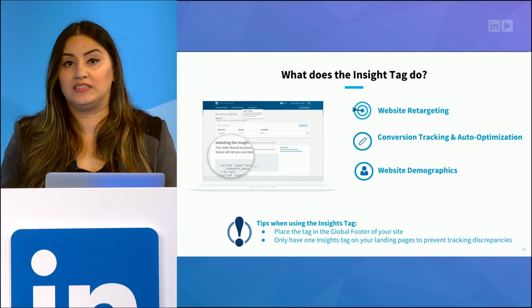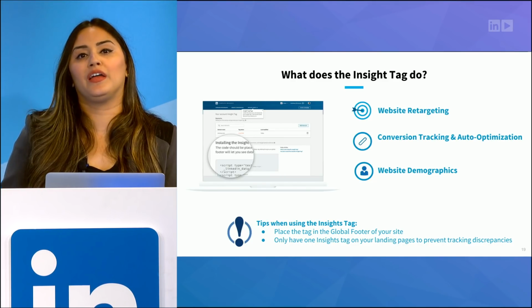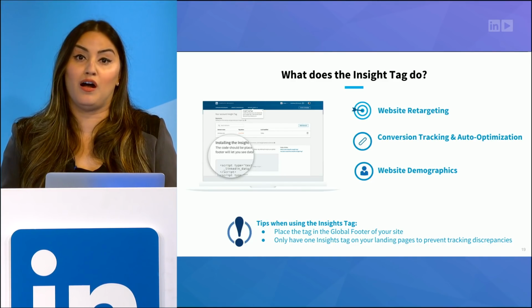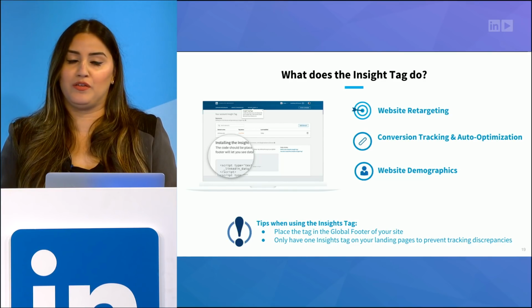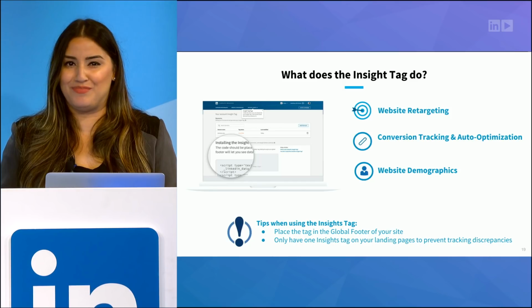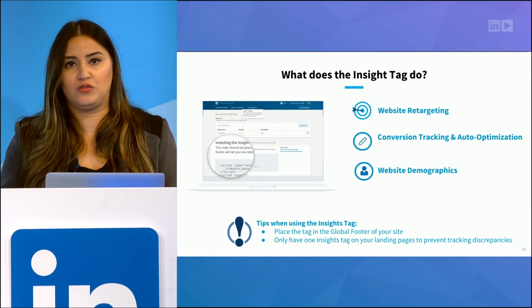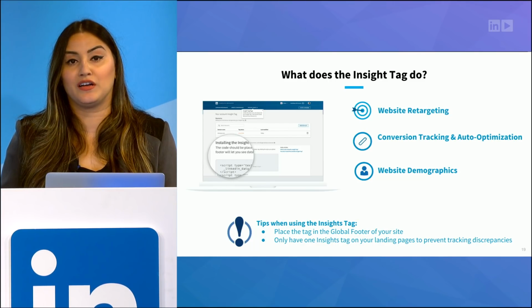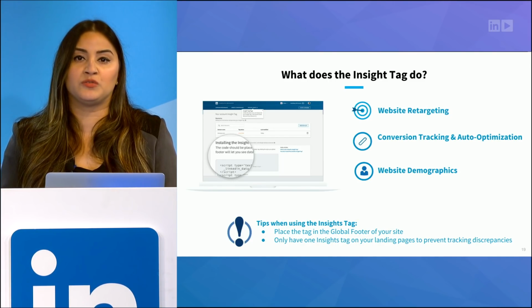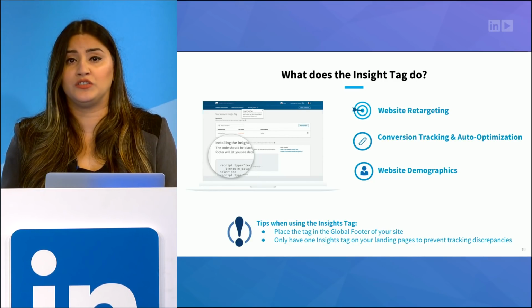The great benefit of the Insight Tag is not just that you can retarget people, but in addition, you are able to track conversions and leverage our auto optimization feature, which will make your life much easier. Trust me, you'll definitely do less manual updating of bids, etc. And website demographics. This is really key to understanding the type of audiences that are coming to your site based on LinkedIn first-party data, and can be incredibly valuable to help inform your targeting strategies.